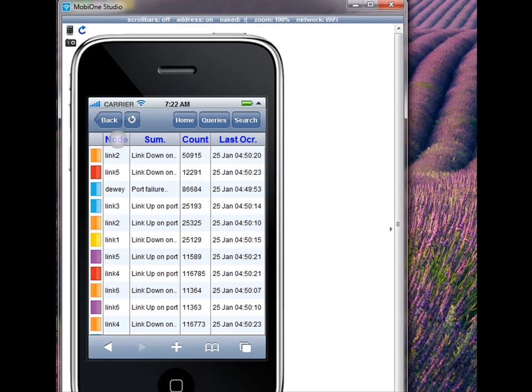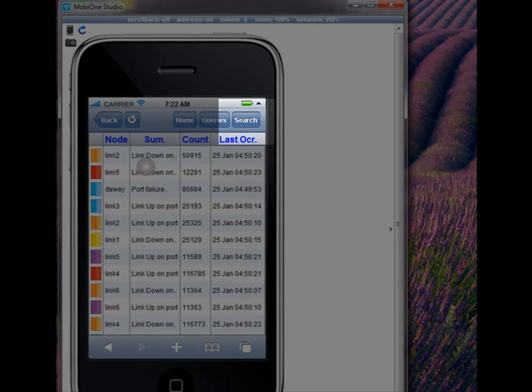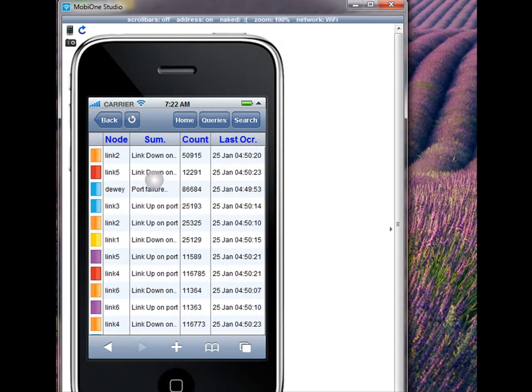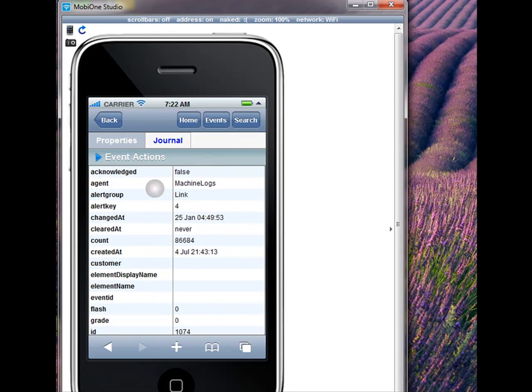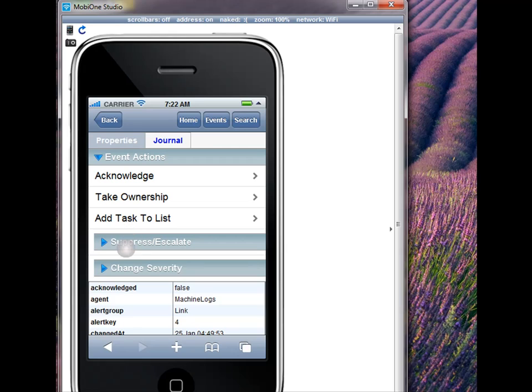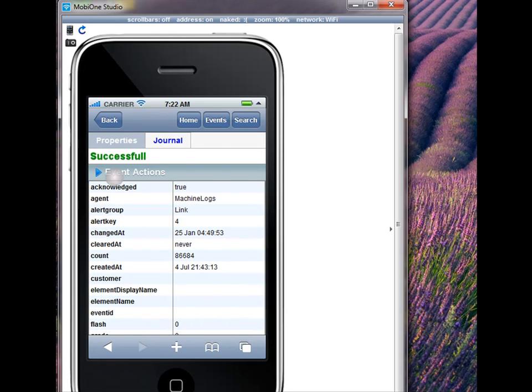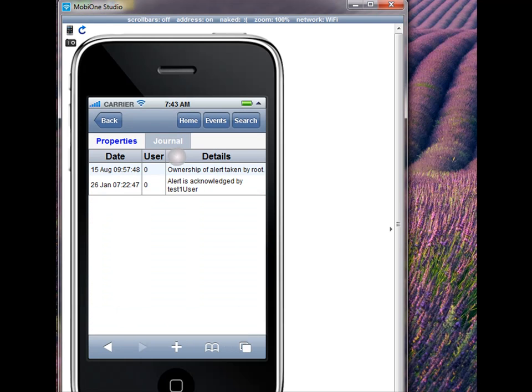I can also search the events using the powerful search engine and create new filters. I can select an event by clicking on the event to see the details of that event. This is a read-write interface, so I can acknowledge, take ownership of events, etc., just like the native console. Actions are presented as drop-down menu items as part of the event details view. As an example, I'll acknowledge this event.